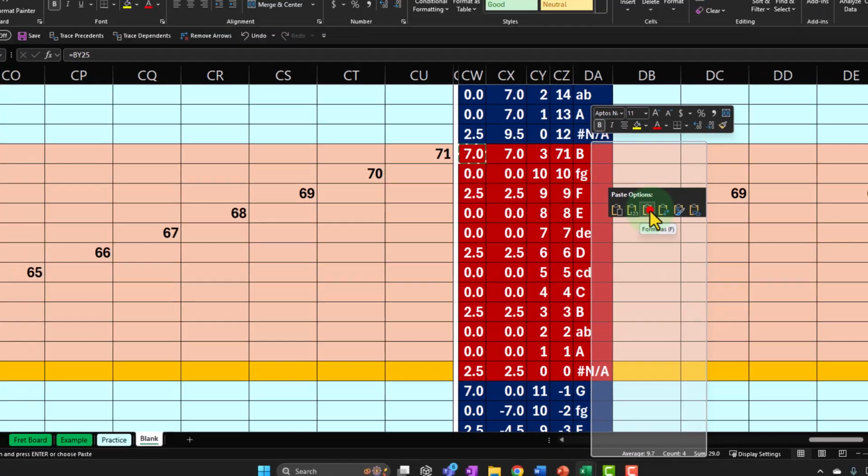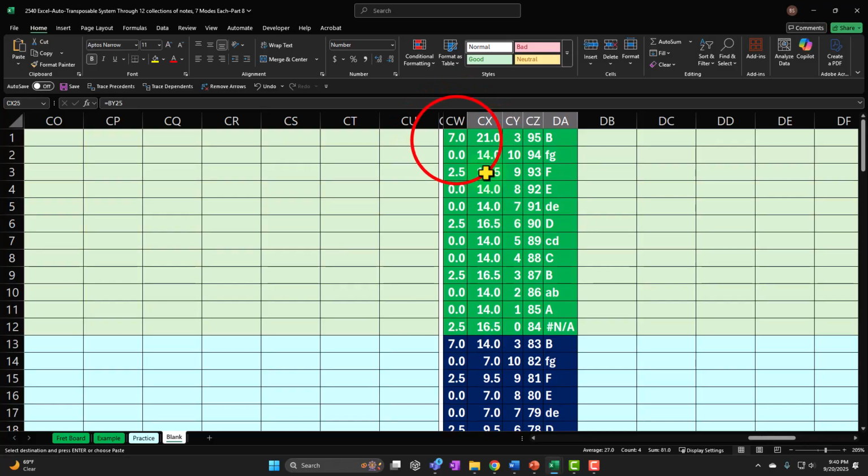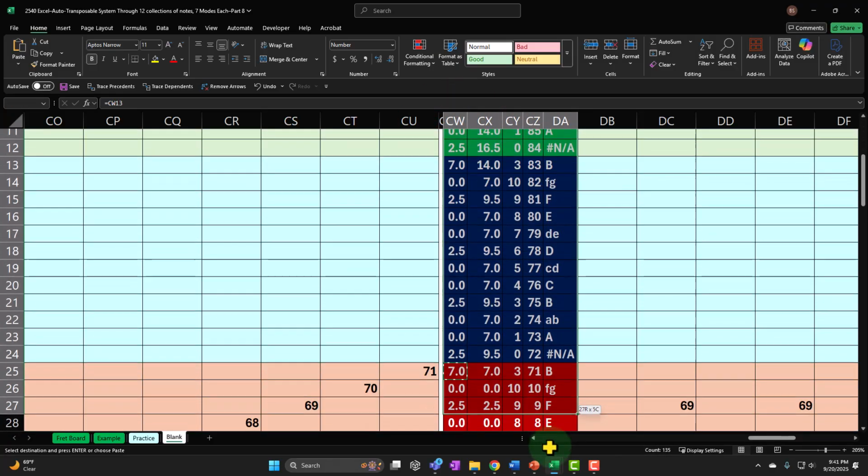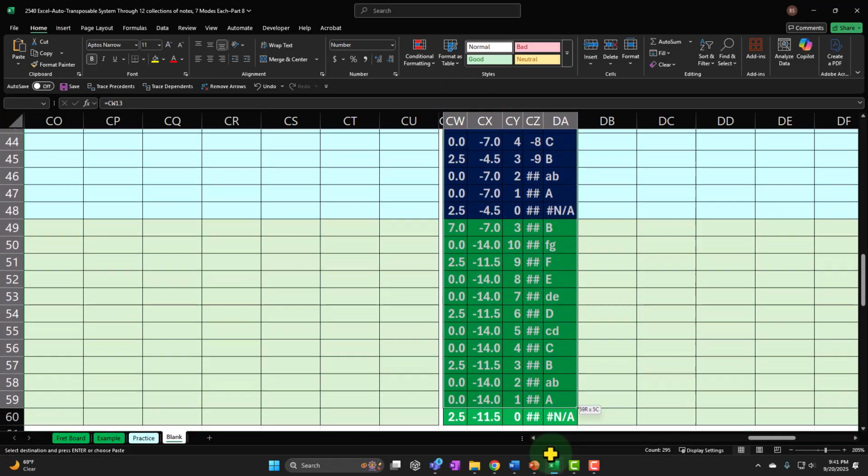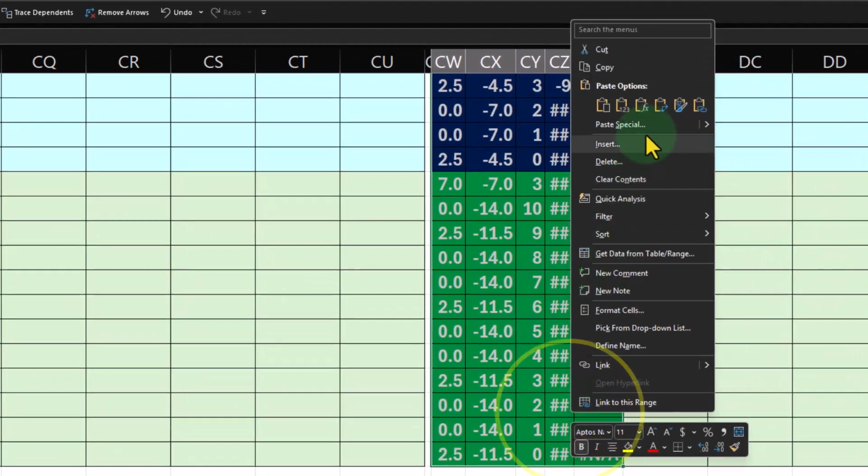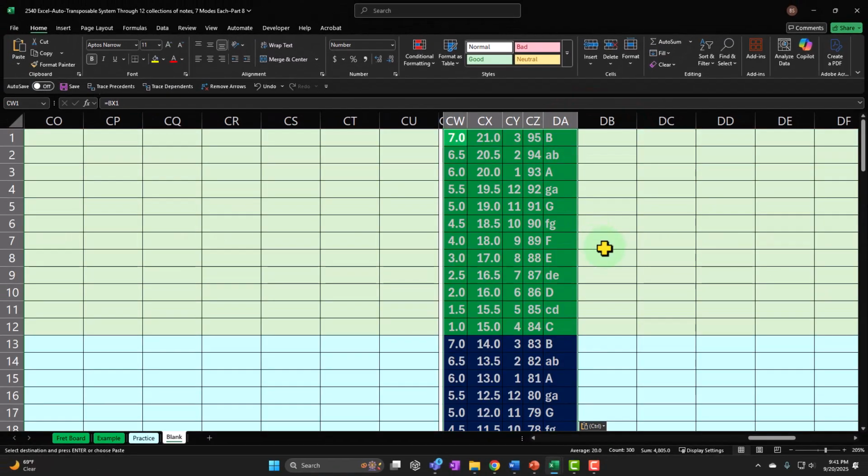I'm going to paste it formulas only, and I could paste that all the way down. So these are just going to be dependent on the columns to the right. Just paste that all the way, formulas only. All right, so there we have it.